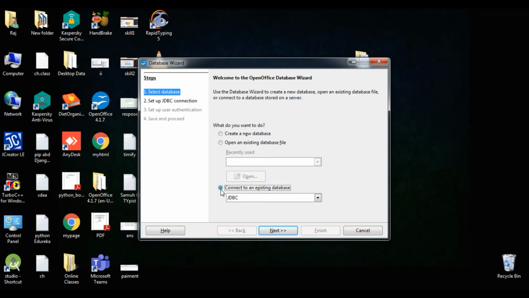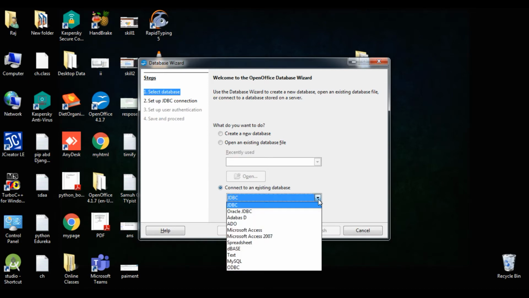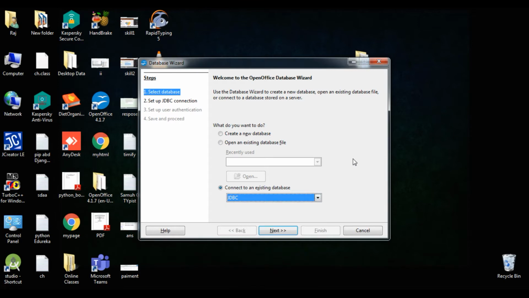If you click on connect to existing database, here, if you have already created a database in another platform like JDBC, ODBC, ADO, Microsoft Access 2007, Spreadsheet, dBase, Text, MySQL, in any platform whatever you have created the database, you can access it from here also. So it is the first example for us. So you have to simply create a new database. Make sure that you select create a new database.